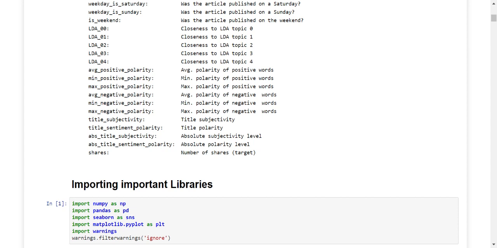Also, this LDA_00, LDA_01 is the closeness to LDA topic 0. In text mining, we do topic modeling, which is basically when we split all the words into tokens, and all those tokens are arranged into small clusters based on the association that they have with each other and what those clusters are about. So these LDA topics could be anything. They could be about clothes, about food, about machines, technology, anything.